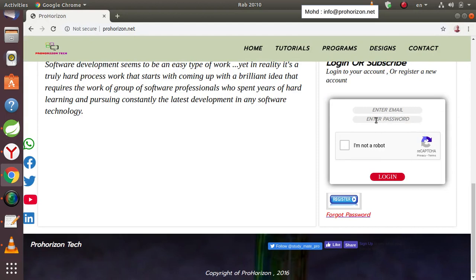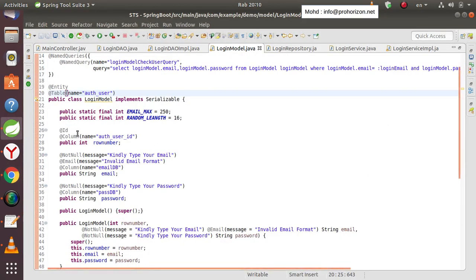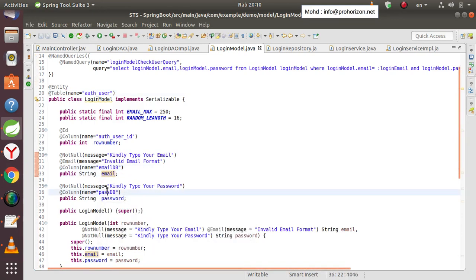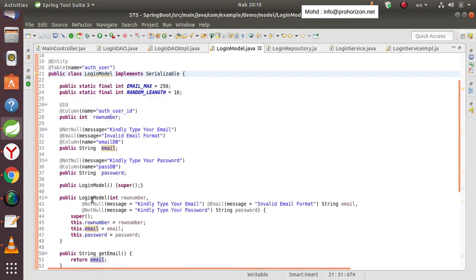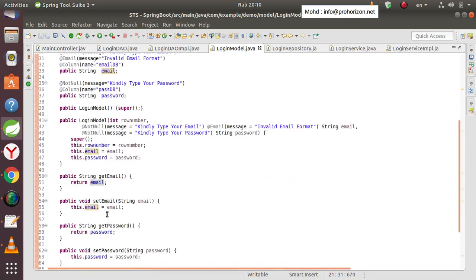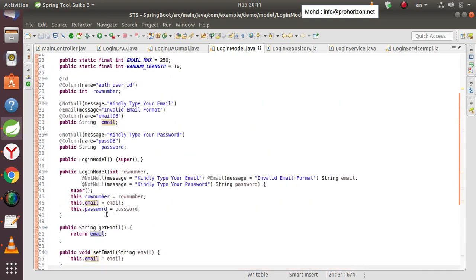Two fields, the email and the password. We should annotate them with not null, and for the email we can give a message, and we link each field to the corresponding column in the database. Also, we need to implement Serializable, and annotate the class with Entity, so that this class is marked as a model, and then we link this model class to a certain table by writing the name of the table. Then we create the default constructor, the constructor with fields, and the getters and the setters for these fields.